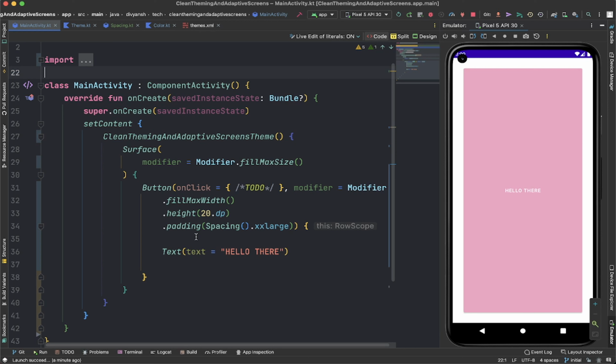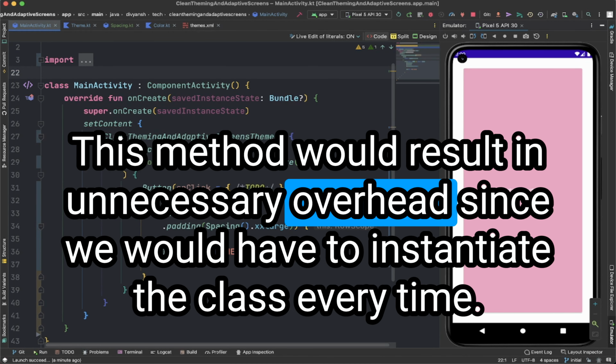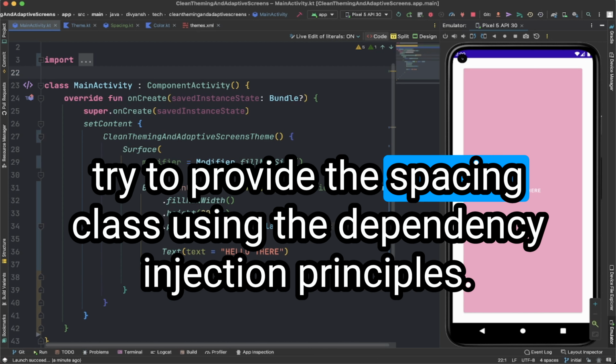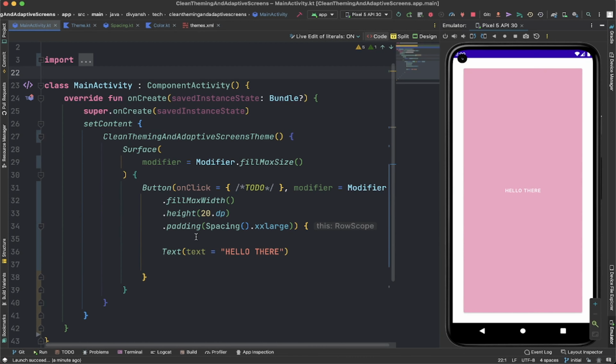One way to use these values is by instantiating the class every time and then using the values, which we are doing right now. Obviously, this is not the right way to do this. This method would result in unnecessary overhead since we would have to instantiate the class every time. Moreover, the composables would result in unnecessarily deep argument trees if we try to provide the spacing class using dependency injection principles. So what do we do? Well, one thing that can be done here is that if we could somehow pass this spacing class to the Material theme, then we could use the spacing values just like we were using the other parameters of the Material theme class. One more thing that we can do is to use composition locals.